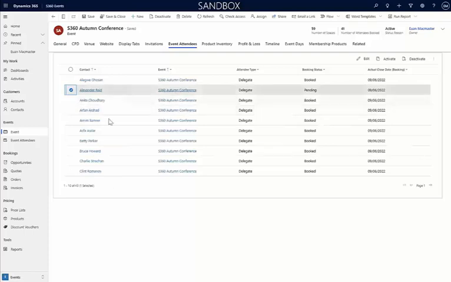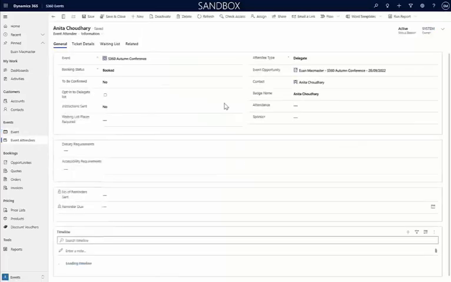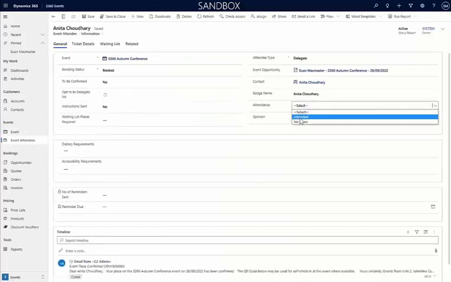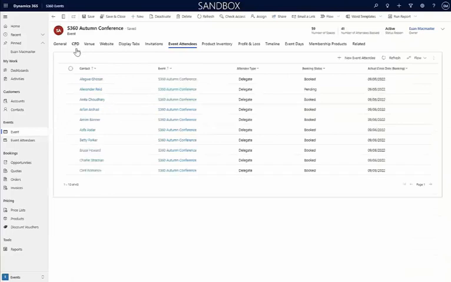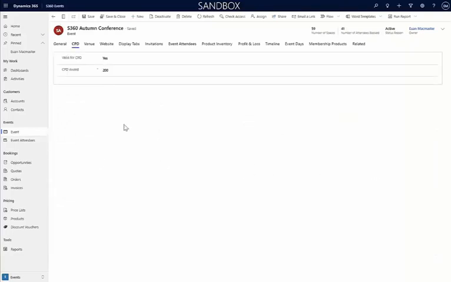All of these delegates are registered against the event, and a user can come in and update whether they attended or not for the event, and if they are attended, they are provided with that CPD score. So as you can see, a full comprehensive suite of packages that allow you to manage all aspects of your events.